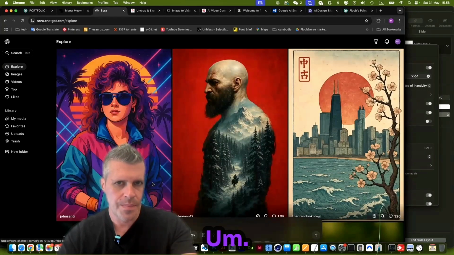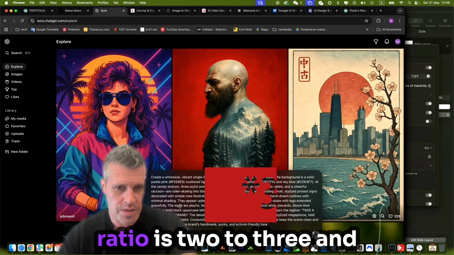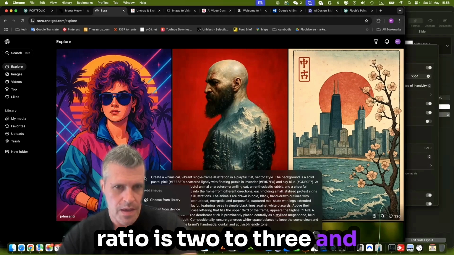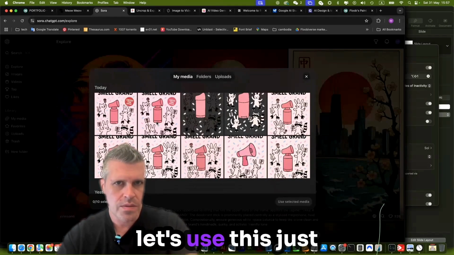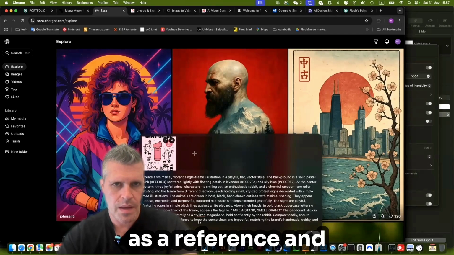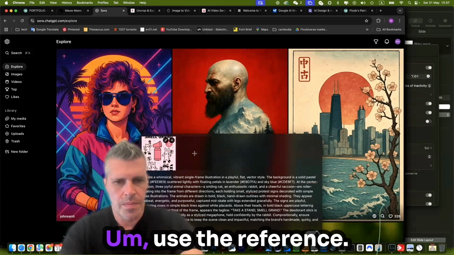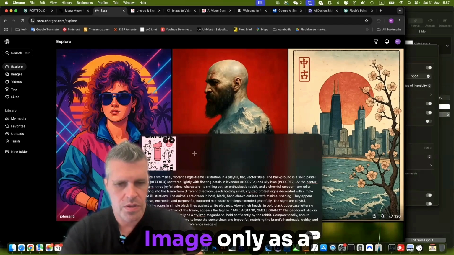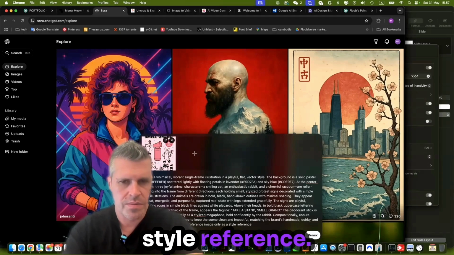Start again. I think the way to get this to work in Sora, first of all, make sure that our aspect ratio is 2:3, and let's use this just as a reference and see if it works. This is an experiment. Use the reference image only as a style reference.